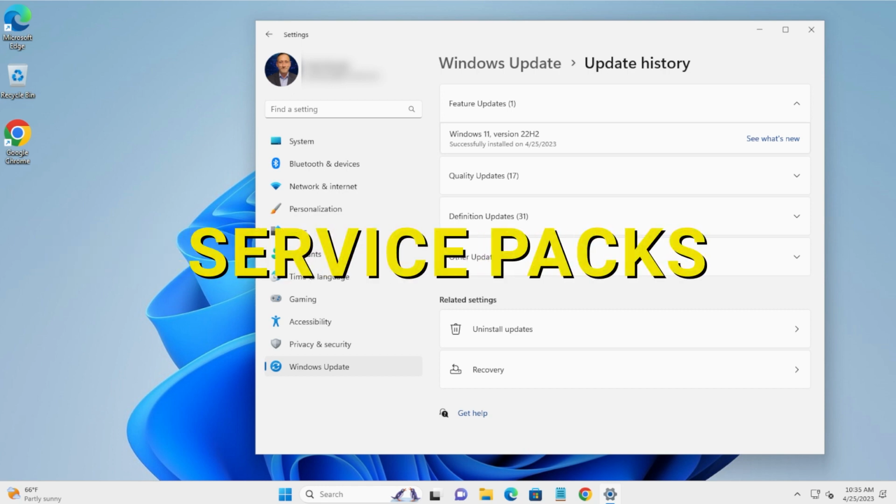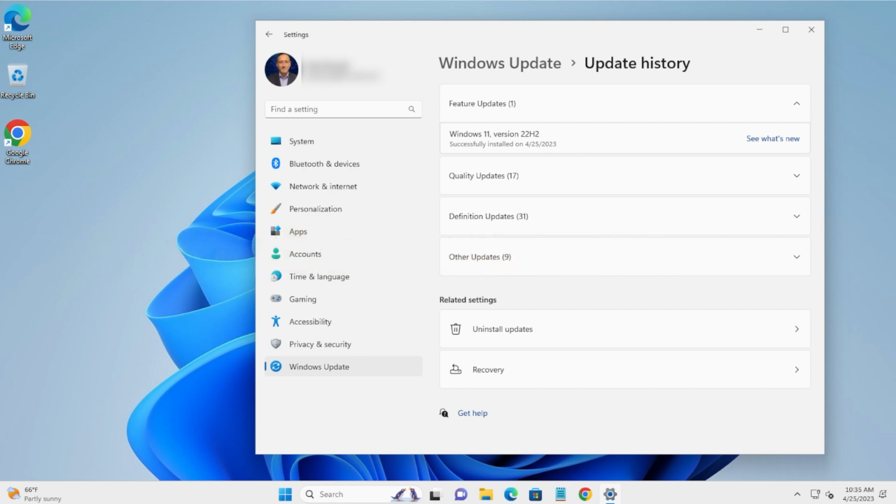Service packs. Tested cumulative sets of all hot fixes, security updates, critical updates, regular updates. It's basically a big package of updates. But they may contain additional fixes for problems that are found internally at Microsoft since the release of the product. Service packs can also contain a limited number of customer requested design changes and or features.